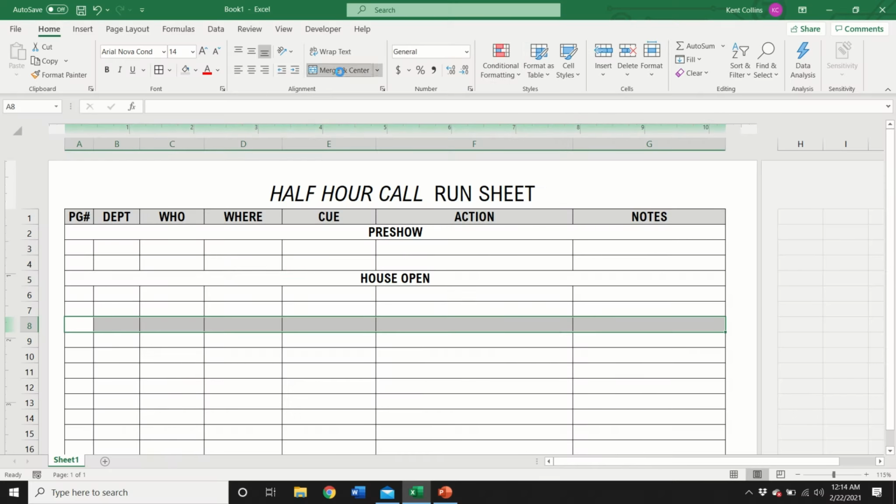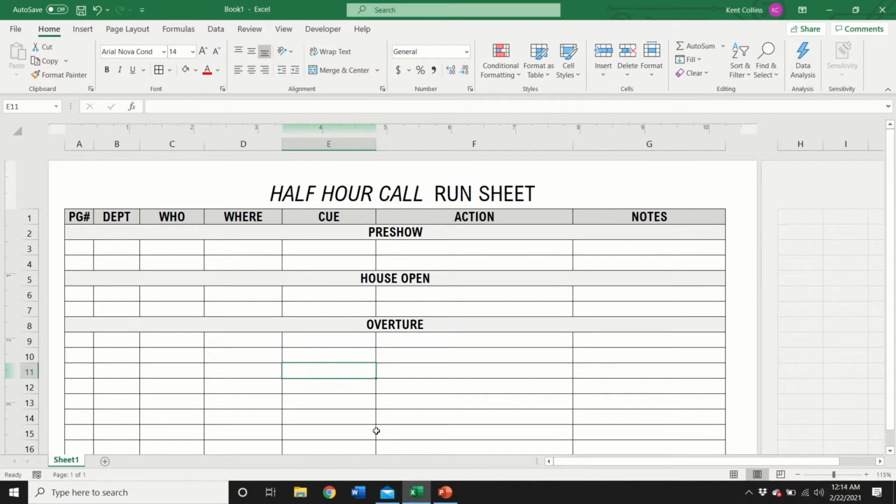I merge cells to make a heading for every scene, song, or other landmark throughout the show, and until the show is frozen, I like to add lots and lots of white space to add in additional cues, to write notes, anything that the technicians might need during tech.